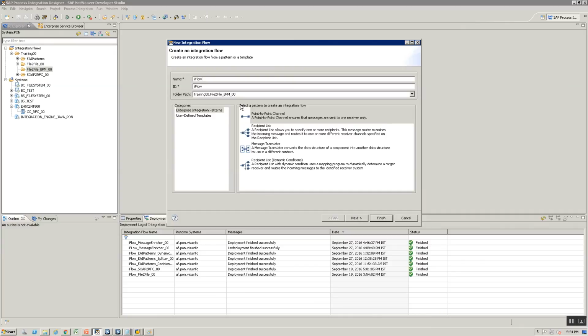Let's call it iflow_file to file BPM_00, and we will say file to BPM, because the message is going from file to BPM. And let's put a suffix 00 here. All right, and it's of type point to point.